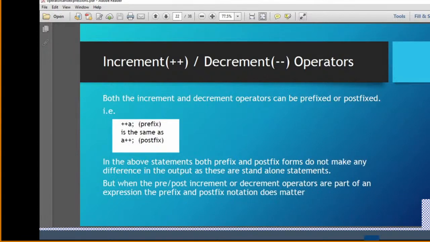So here both increment and decrement operators can be prefix or postfix. What is the meaning of prefix? Suppose you use the increment operator in front of the variable name, plus plus a. That is a prefix. It first increments the value of variable a, then assigns it to the other variable. That is prefix notation. So this is the postfix notation. Postfix means first we write the variable name, followed by the increment operator.